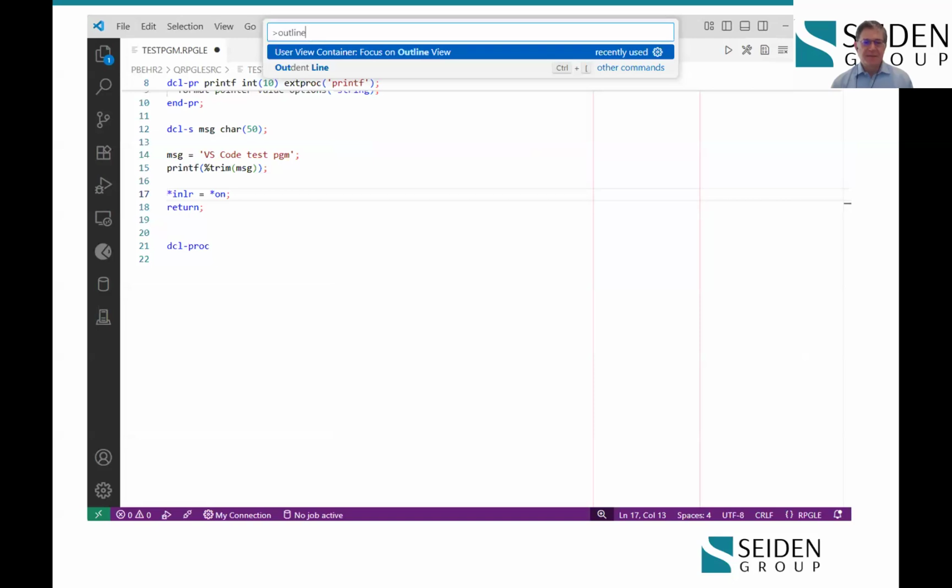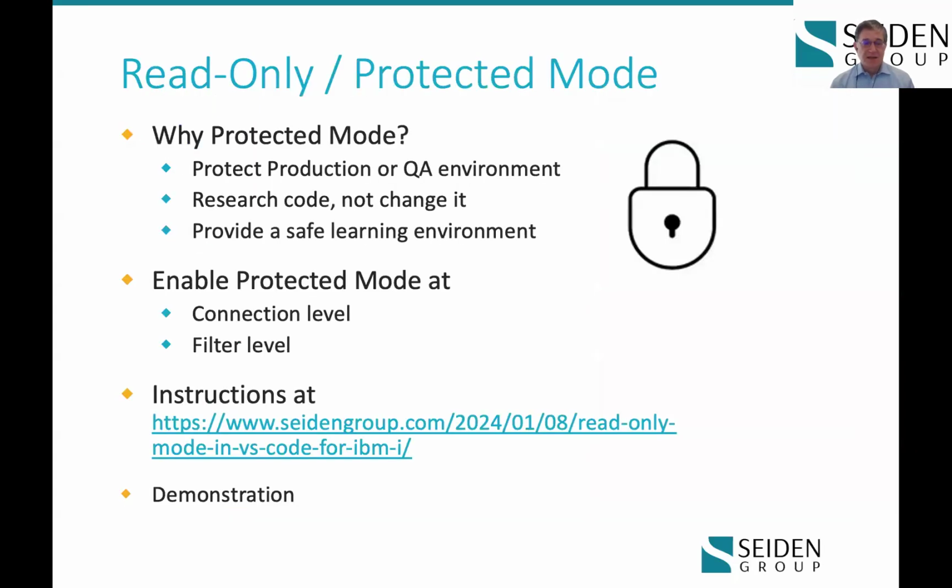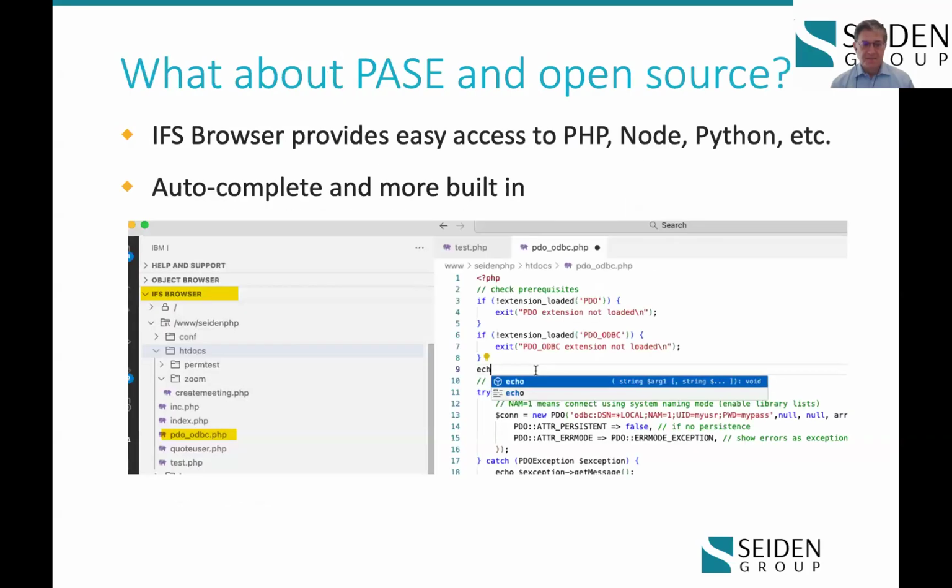There's also an outliner here. It's not the same as an RDi, but it does something for it. If you press F1 and then Focus Outline, you will get this, and you can see all the definitions from the program, the printf and the message, for example. The message is defined as char 50, so you can find out and don't make mistakes. And printf, how that's defined. Later on, I'll show there's some other extensions that are other outline tools that are really neat. This read-only and protected mode I showed you before. Okay.